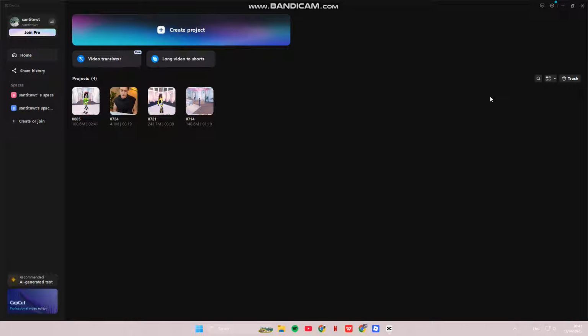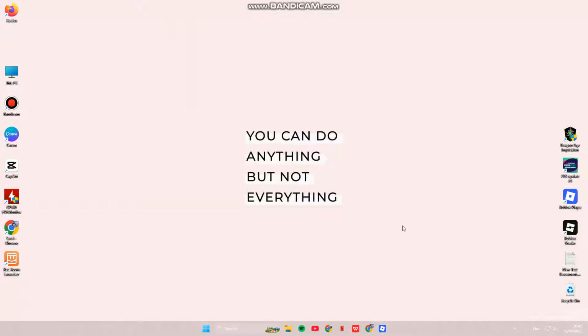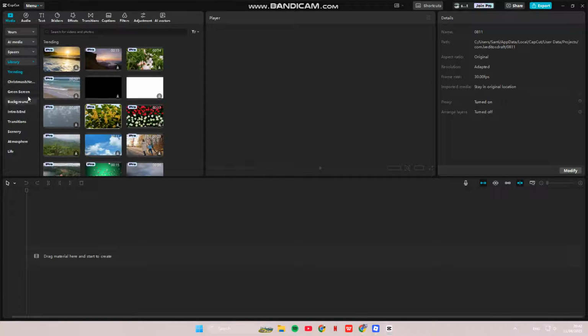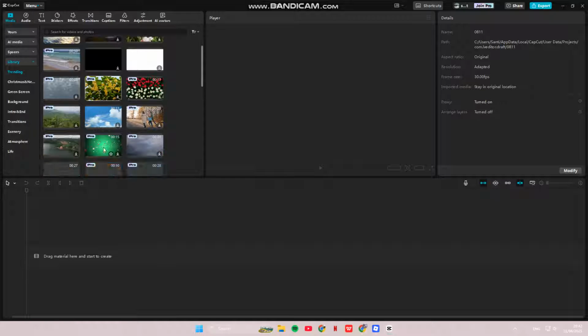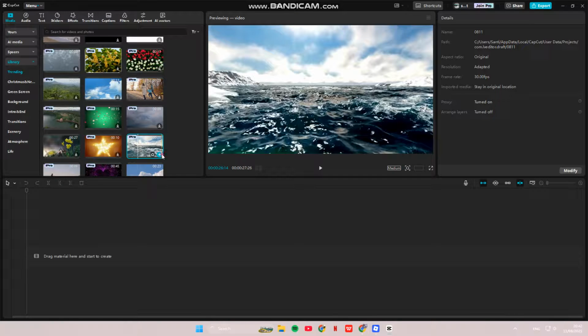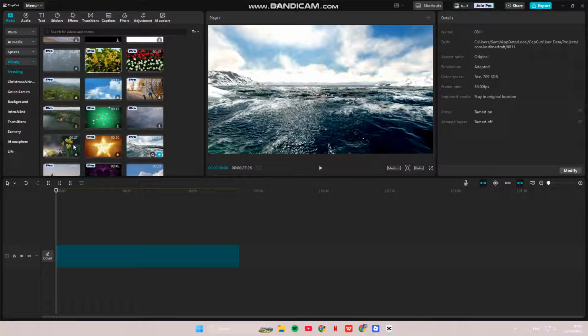So once you open CapCut, you'll see these options in here. The first thing to do is click on create project, and the CapCut editing page will open, and here you can import your clips. Just click on import or drag and drop your files into the media panel. As this is just an example, I'm going to use a video from the CapCut library. Let's say this one in here. You can just enter the clip.